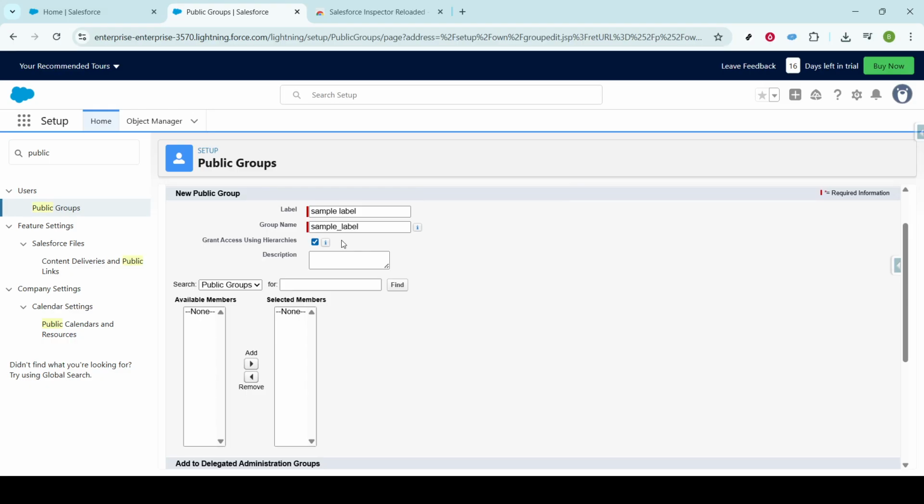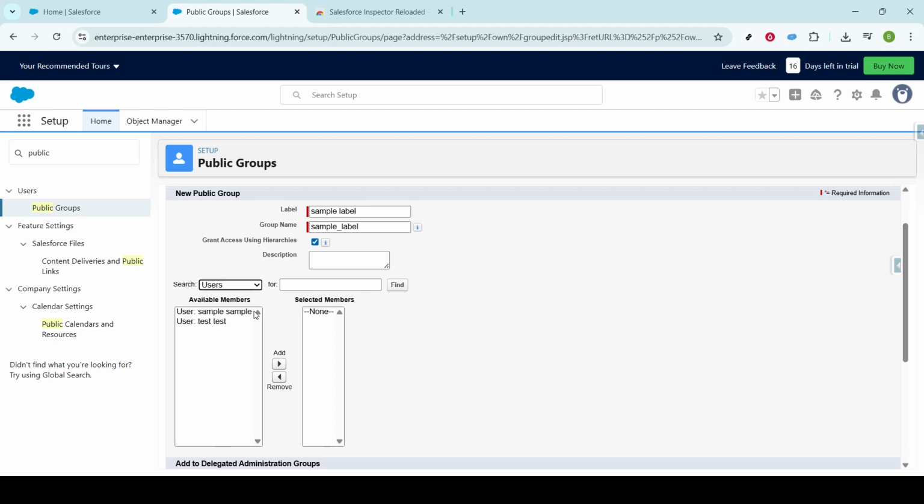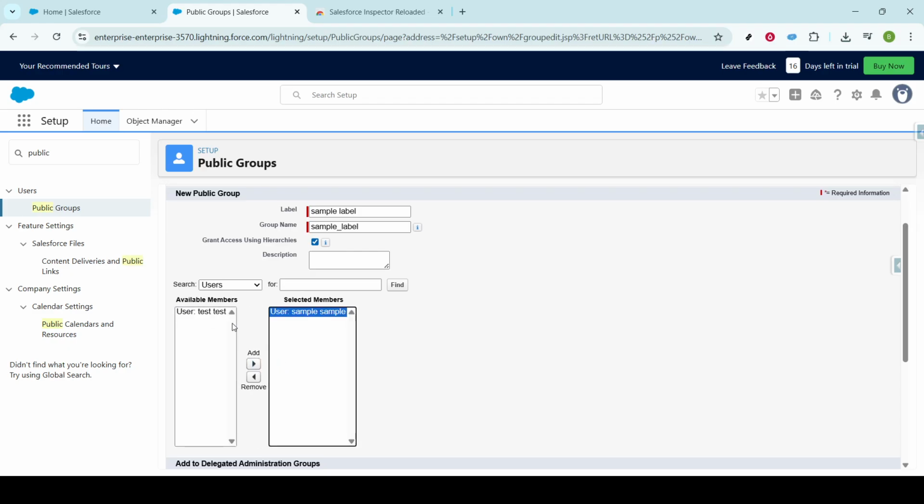Once you have your naming sorted out, it's time to select the members. From the available members list, you can choose user accounts, roles, or even other pre-existing groups that you want to include. This step is vital for ensuring that the correct people or teams have the specific access they need. After making your selections, click on Add to move them into the selected members list. This action finalizes your choices, ensuring that only those you've specifically chosen will be part of this group.